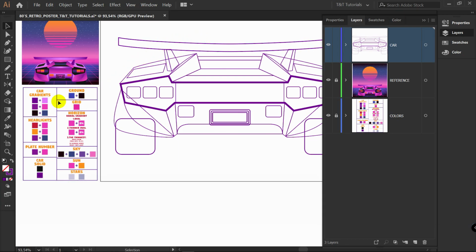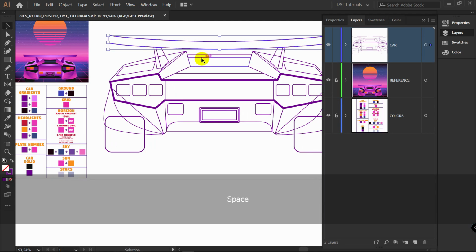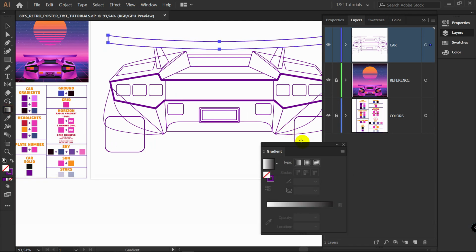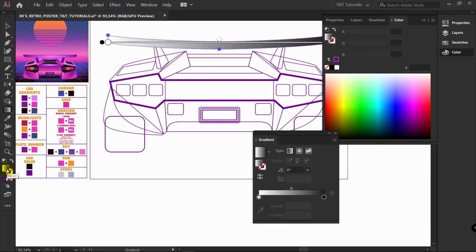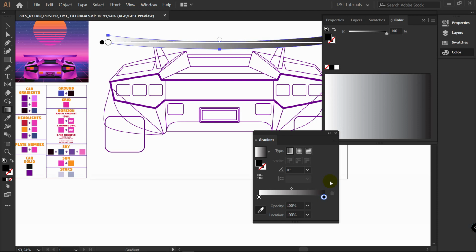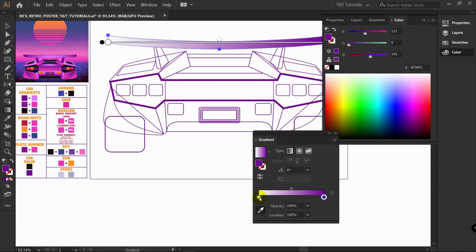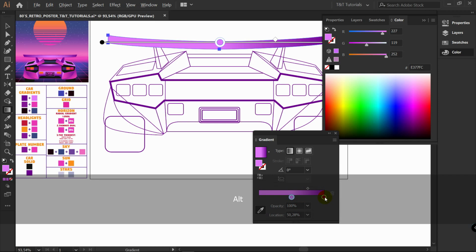Let's apply gradients according to this reference. Just pick this layer for example, double click on gradient tool, pick linear gradient, click on stroke here and click None. Then make fill active again, select this marker, click here for color picker, pick this color, then pick this marker, pick this one, move this marker to the center, hold Alt, and duplicate this marker to the left.